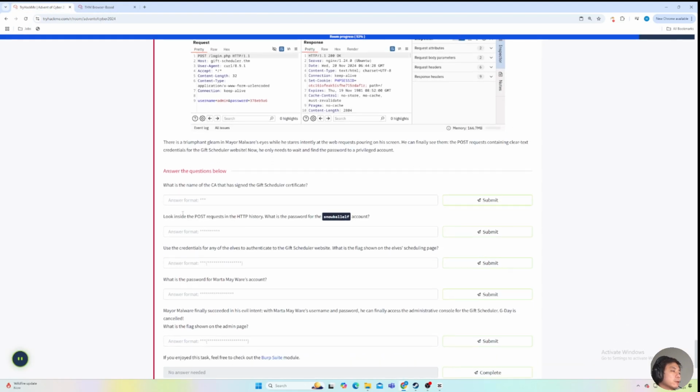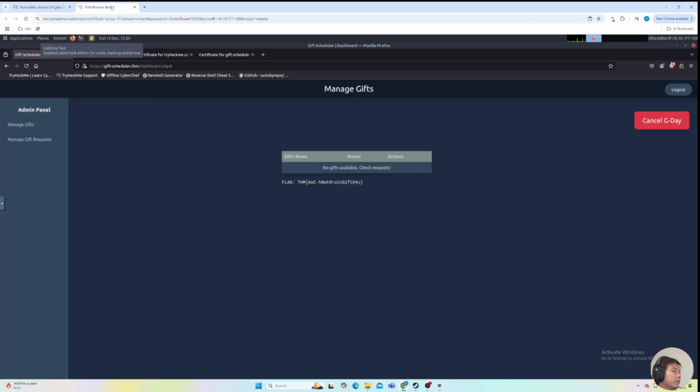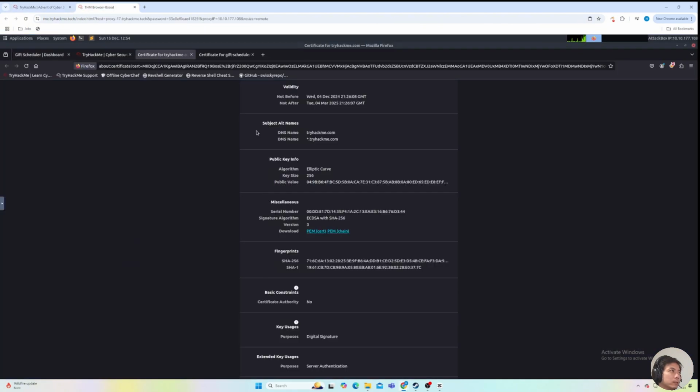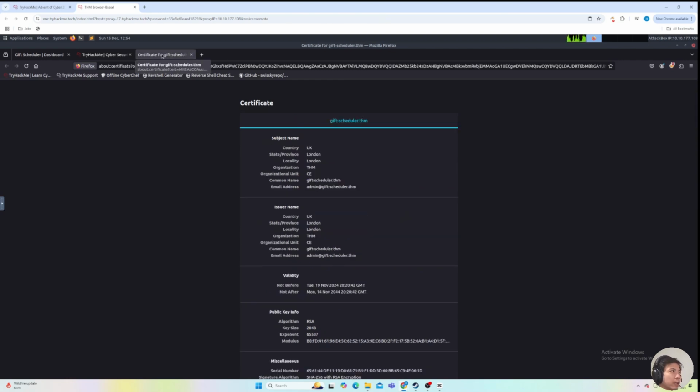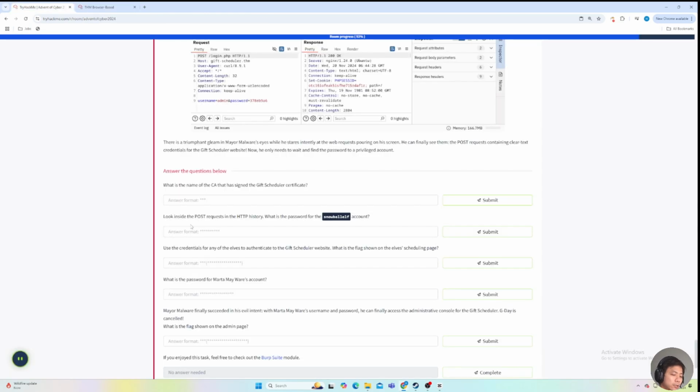What is the name of the CA that has signed the gift scheduler certificate? If you take a look at the certificate again, this is from TryHackMe, the website. So no certificate for gift scheduler right here. So the issuer name is TryHackMe.